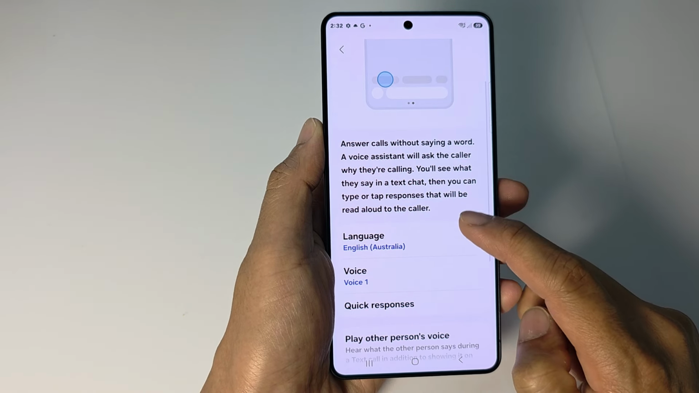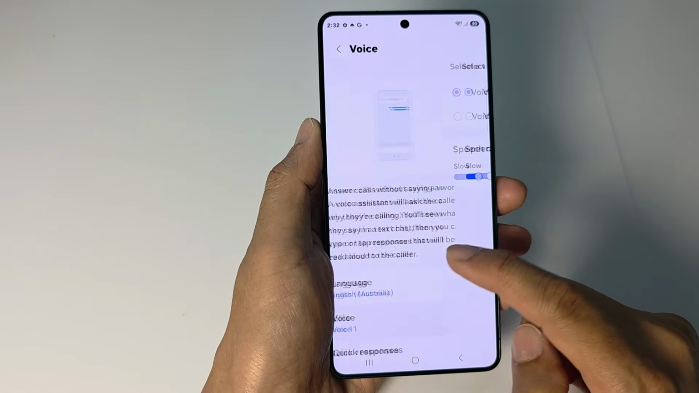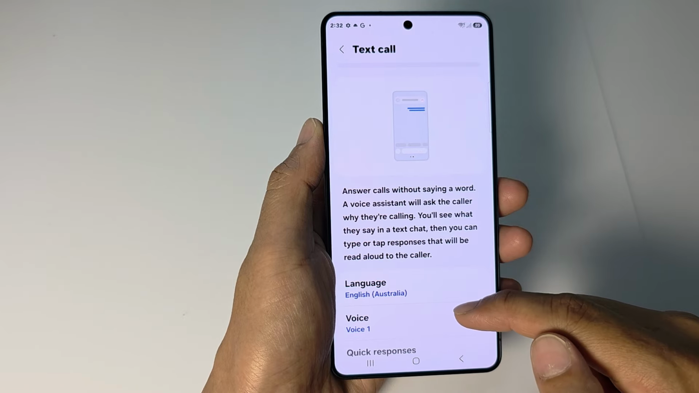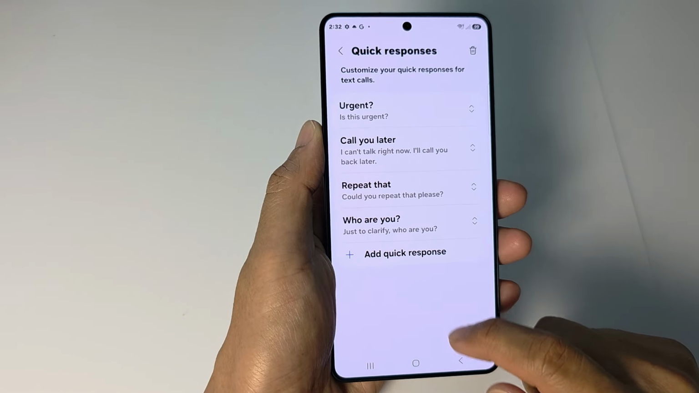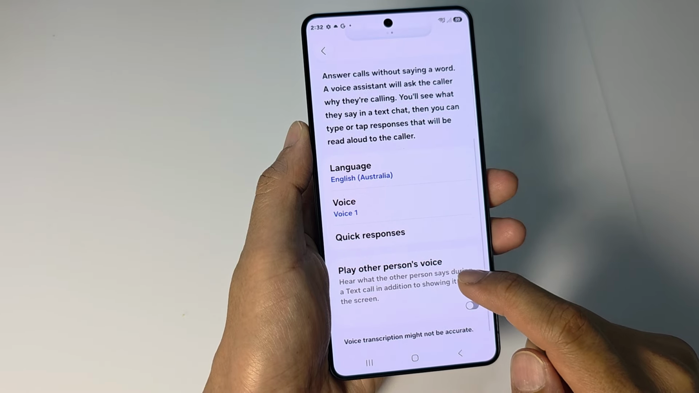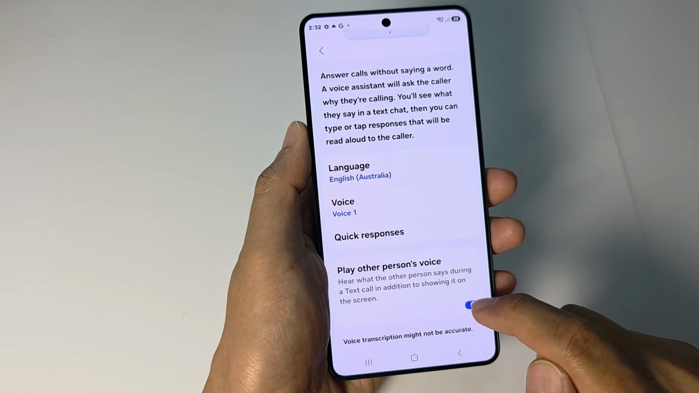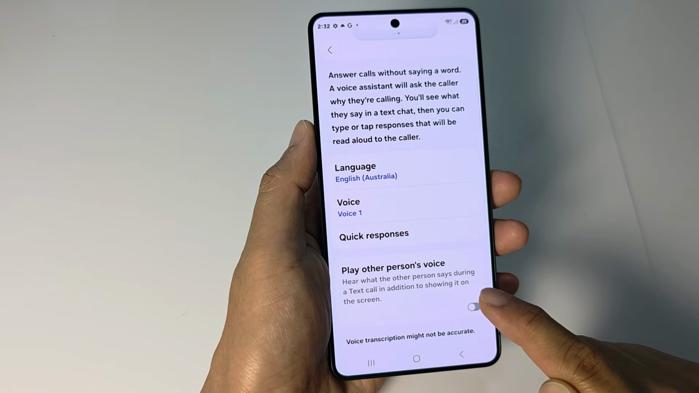Now if you scroll down, you can also change the language for the text call as well as the voice style. And further down, you can also customize quick responses for text call, and you can also play other person's voice by turning this on. So hear what the other person says during a text call in addition to showing it on the screen.